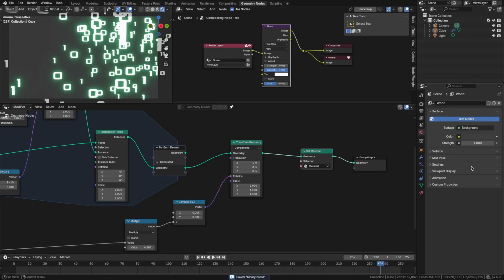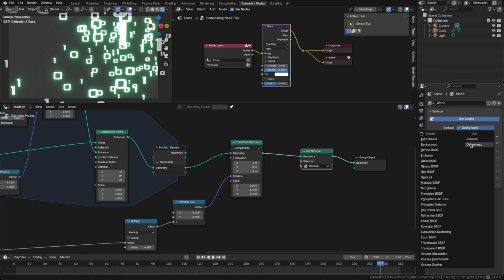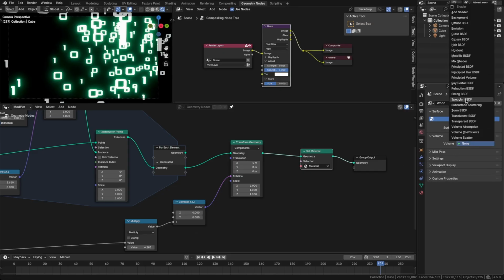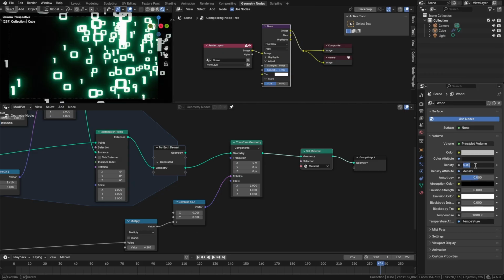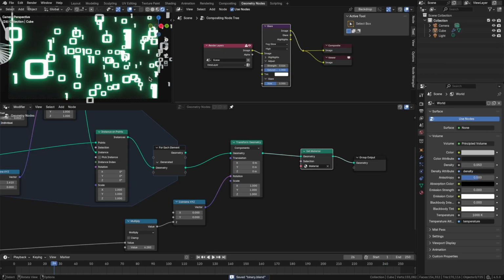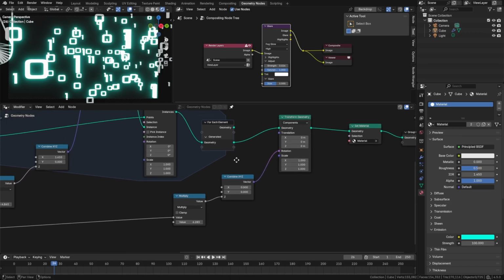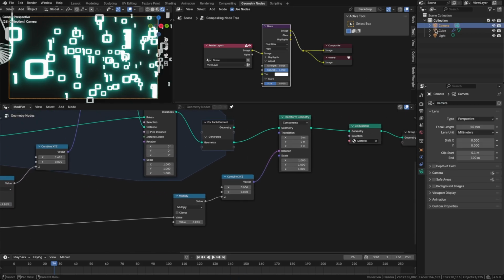And the world is set to have this gray background. I'm just going to disconnect that. We can try doing a volume, principled volume, and just give it something low like 0.05. I don't know if I like the green. It is kind of too matrixy. So what if it looks like more blue? Yeah, I kind of like that. I kind of want the camera a little bit offset.